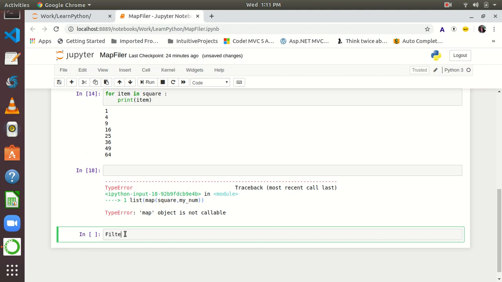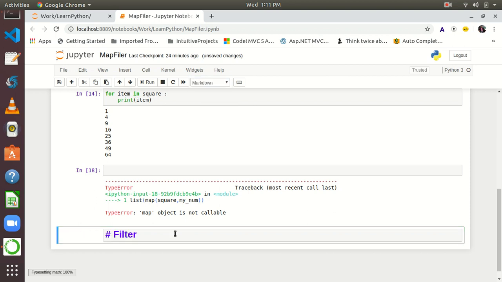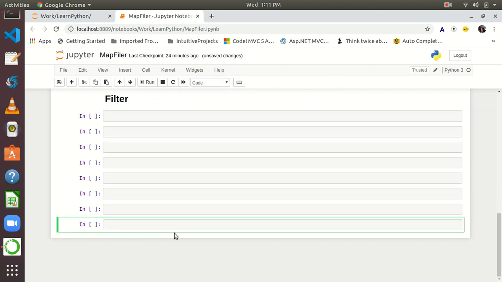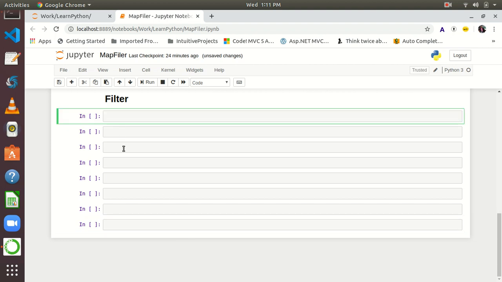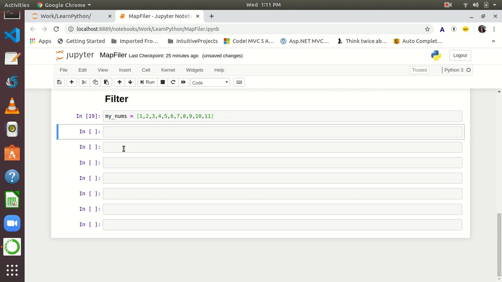Now quickly moving to what the filter function can give us. The filter function is the same as the map function. Here with map we were applying some operation on each item of the list. Let's say I want to apply a filter on the items of the list. Let's say my nums is equal to 1, 2, 3, 4, 5, 6, 7, 8, 9, 10, 11. I have this list and I want to identify which items are even. That means I am going to apply a filter on each item.